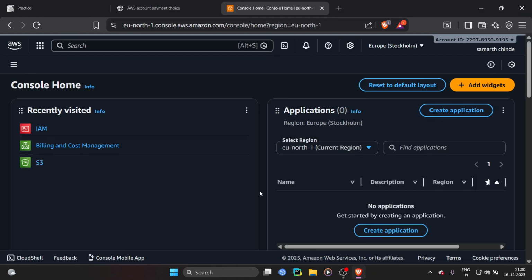So in this video, we are going to learn about Identity and Access Management. There are three topics we will cover in this video. First of all, we will learn about what users are, what groups are, and what the policies are that we are assigning as a root user. So all those things will be discussed in this video.